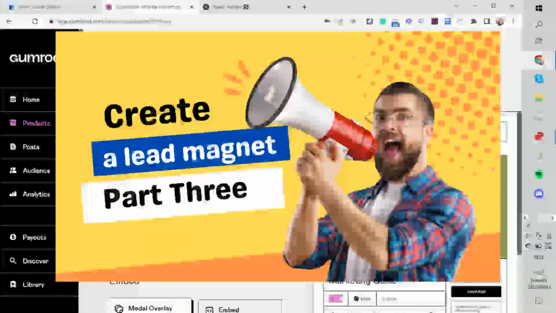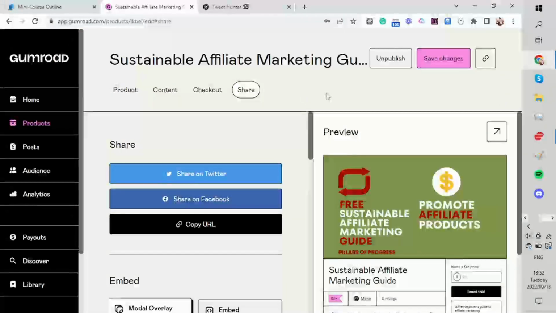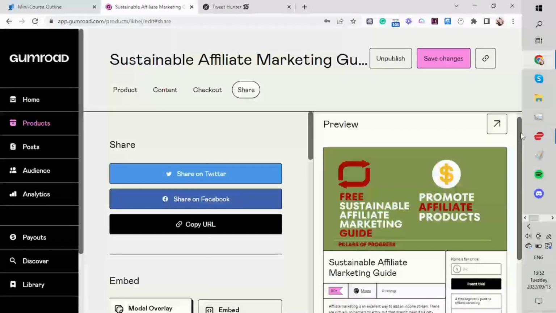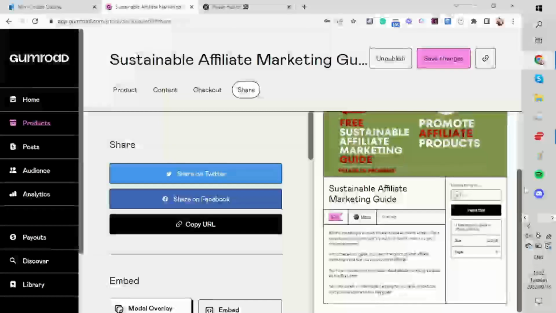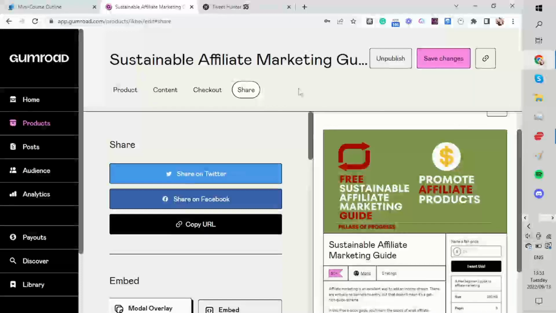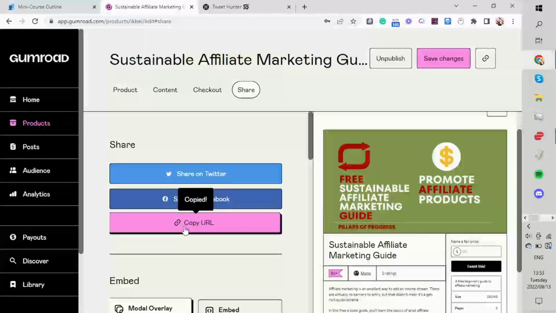Okay guys, as promised, we're going to look into the third and final part of the lead magnet process. So we went through the previous steps. I went in and did a quick cover of it. So that's what the Gumroad page will look like to people for the first time. So I've done the product description, I've uploaded the content, done the checkout information. There isn't any because it's going to be free. And now we go to share, so I'm going to copy the URL.